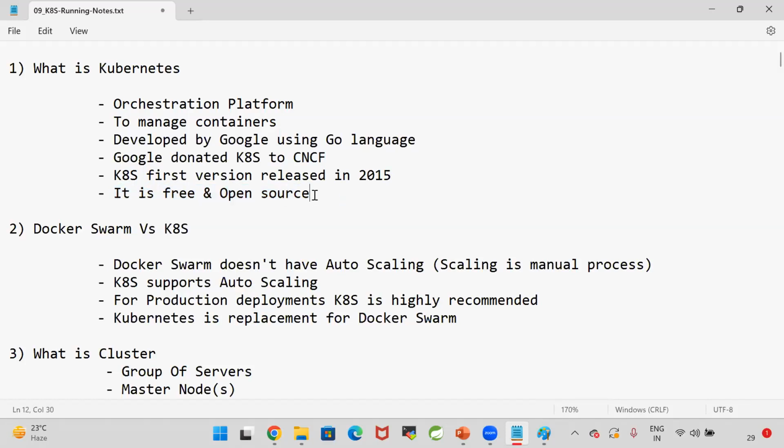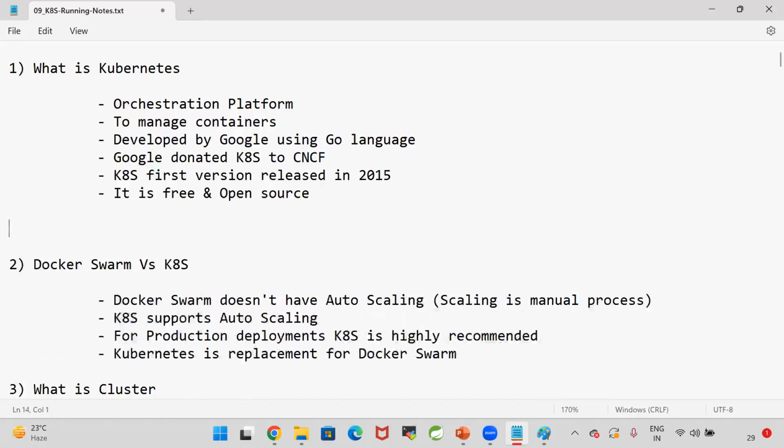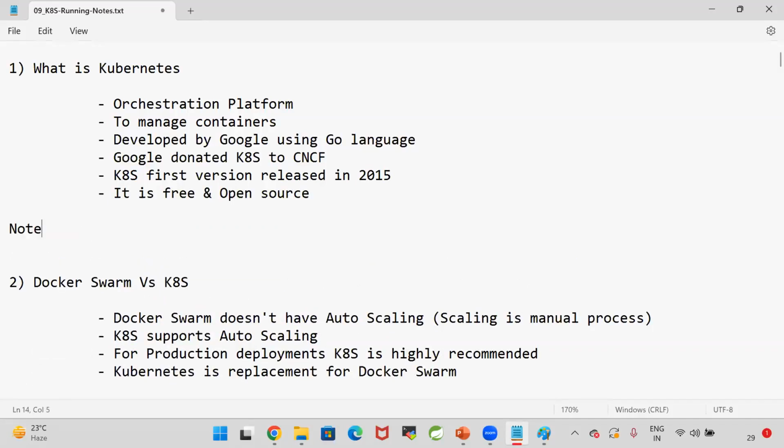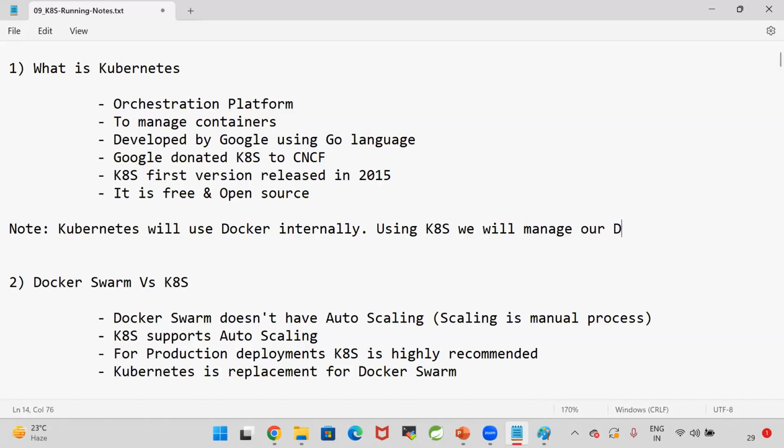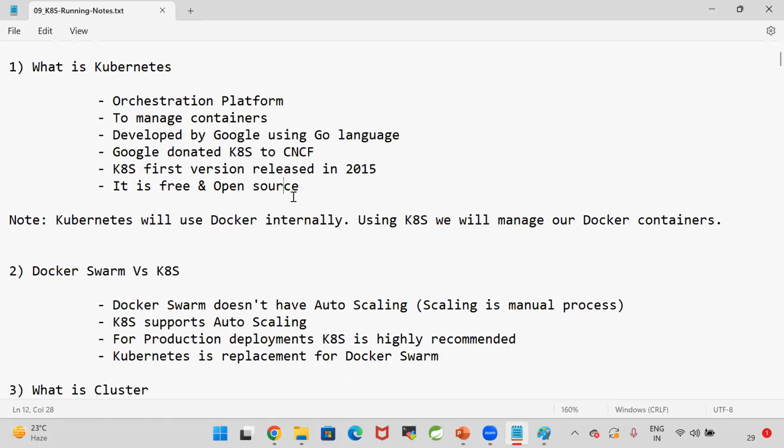Now, Kubernetes will use Docker containers internally. Got it? It is used to manage Docker containers only. Using Kubernetes, we will manage our Docker containers. Okay. So I have containers. I want to scale up my containers. I want to scale down my containers. For that, we are going for Kubernetes.